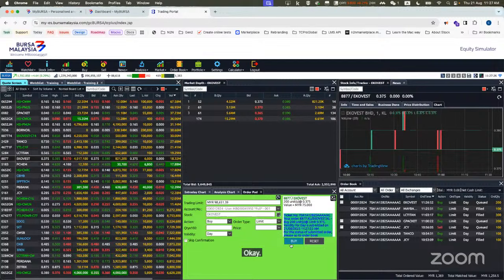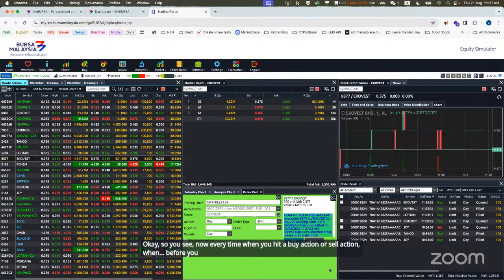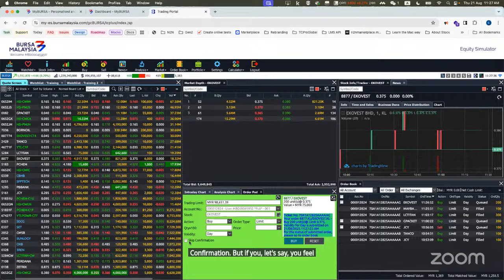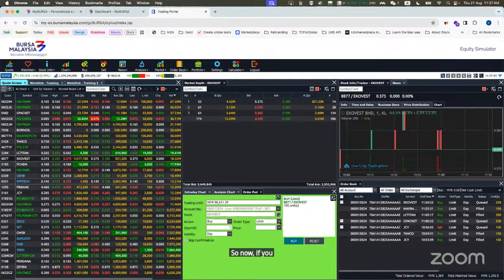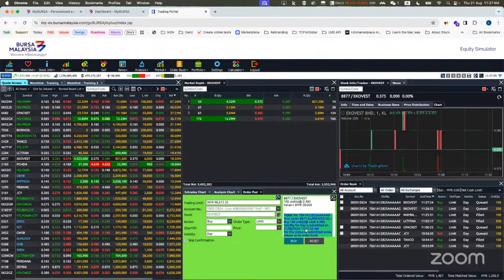Now every time you hit a buy or sell action, before you trade, it will pop up a confirmation. But if you feel this is annoying, you can tick this one to skip the confirmation. So now if you proceed, you see when you hit the buy, there is no confirmation.